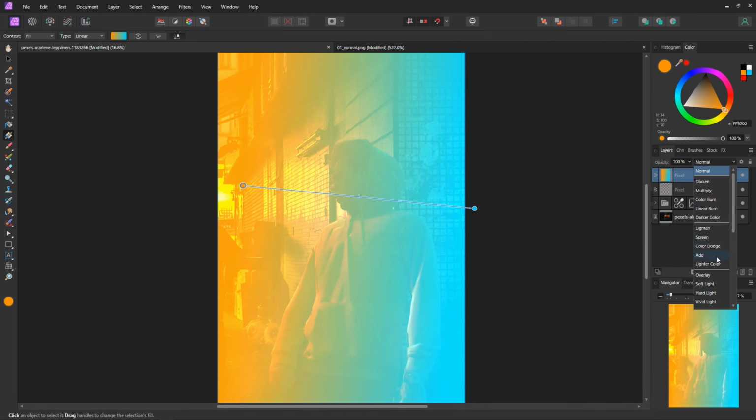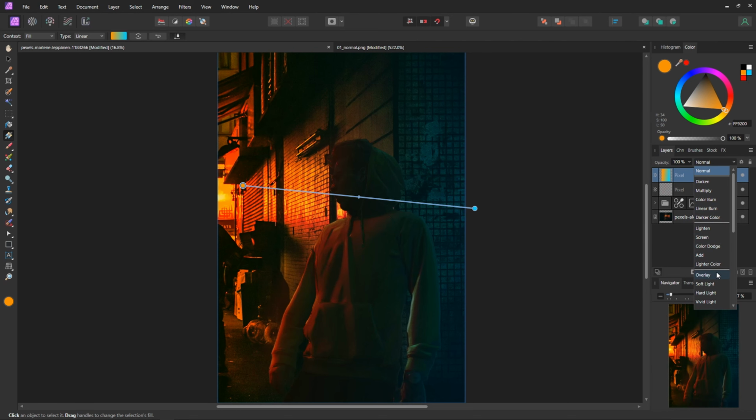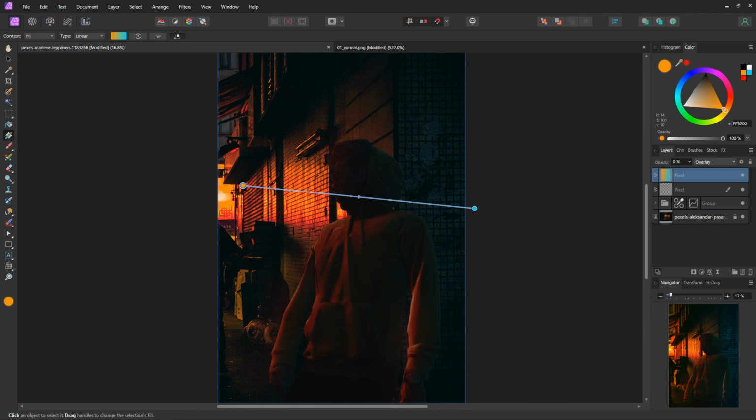Now, obviously, it's going to be pretty full on, but we're going to introduce this very, very subtly. Let's try overlay for now. I'll just decrease the opacity. Now it's kind of brightening it. I'm not really happy with that. Let's try and multiply it instead. So there we go. That's a little bit more subtle.